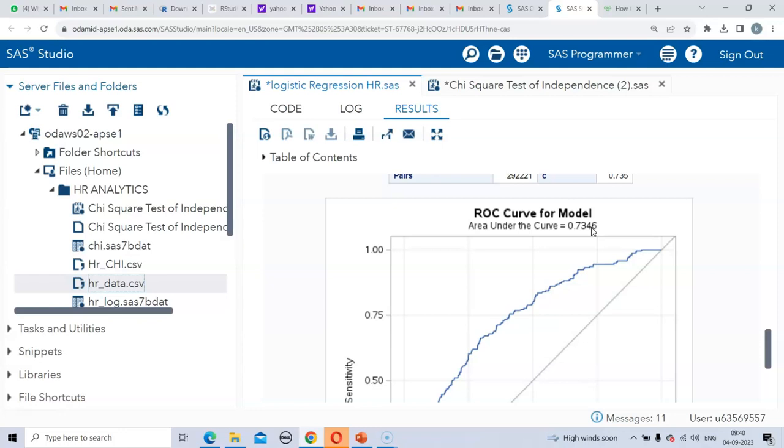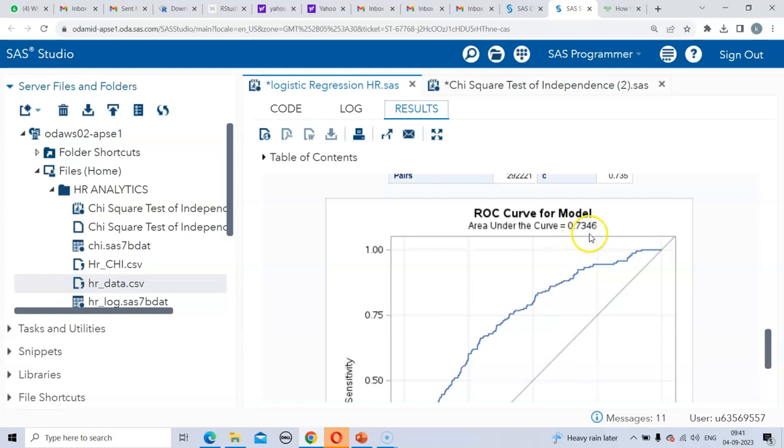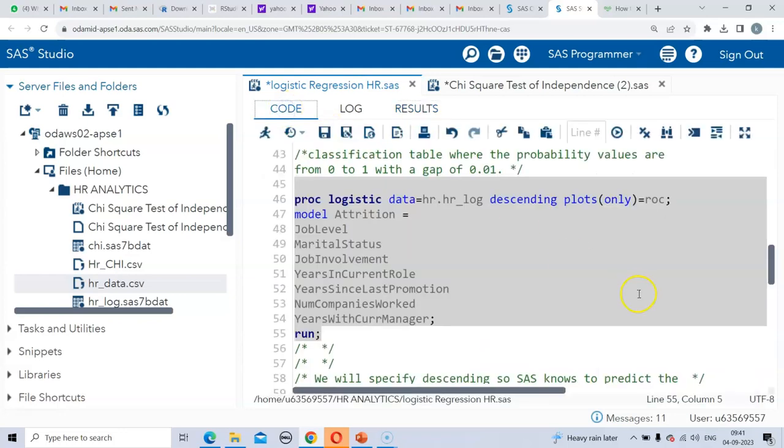That is, the explained variation of your model is high. Now, ROC stands for receiver operating characteristic curve, which is measuring the amount of explained variation of your model, or how good your model is fitted. Here, since it is 0.7346, you can say 73.46% of your model is correctly explained, which is quite good.